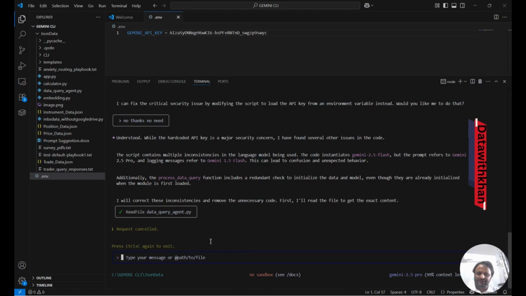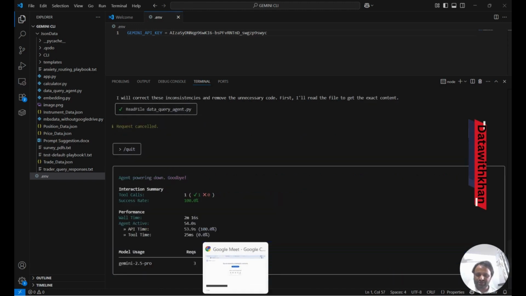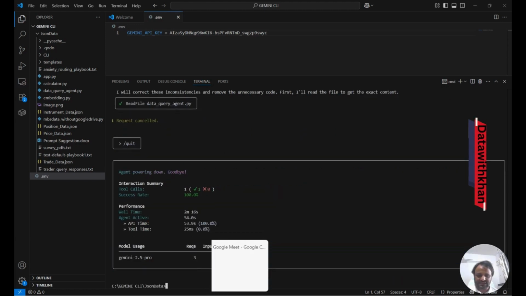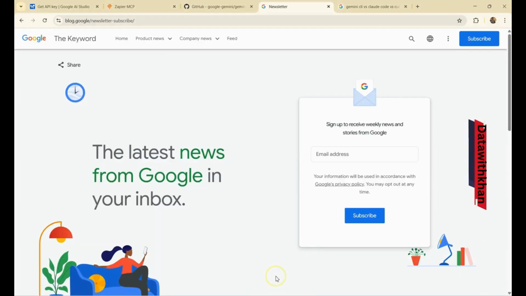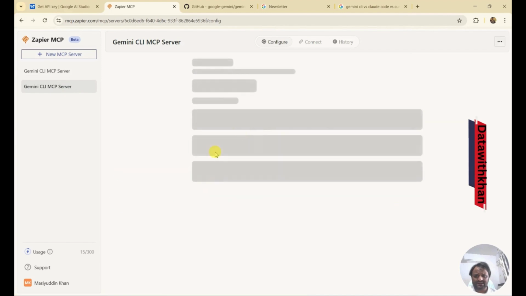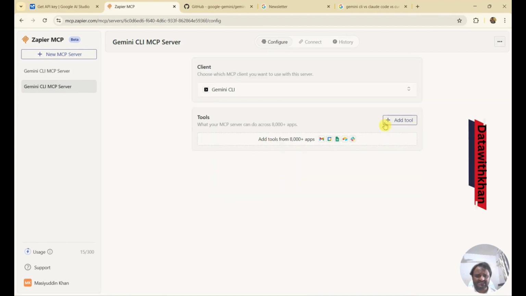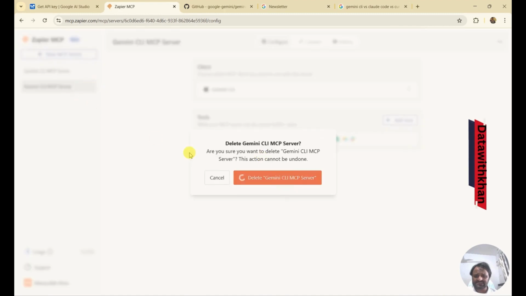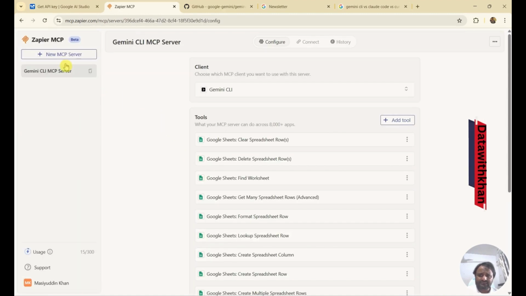So I'm stopping here and moving on. Press Control C two times and you will go back. Now this is Zapier MCP we are moving to. Zapier is an open source platform where you can create an MCP server. You can check how to create an MCP server. I already created two MCP servers, but this particular one I have not created, so first I have to delete it, deleting this Gemini MCP server.